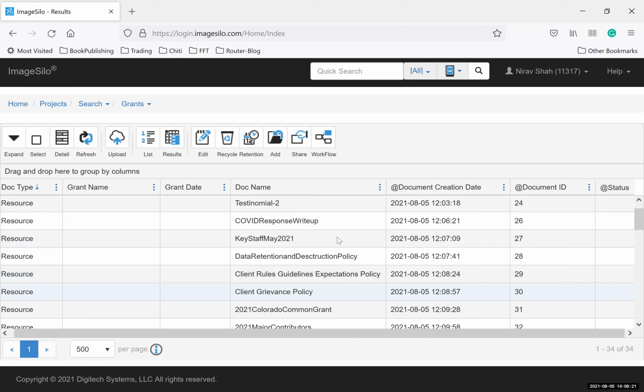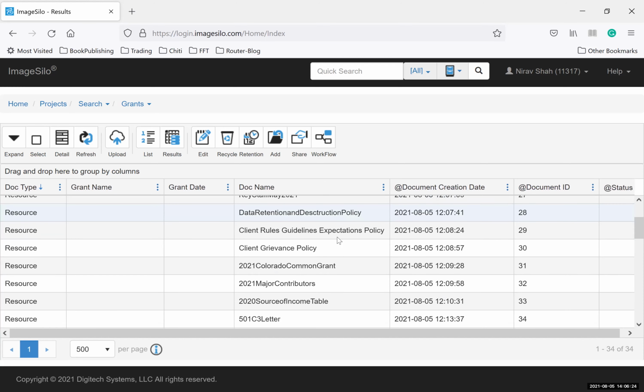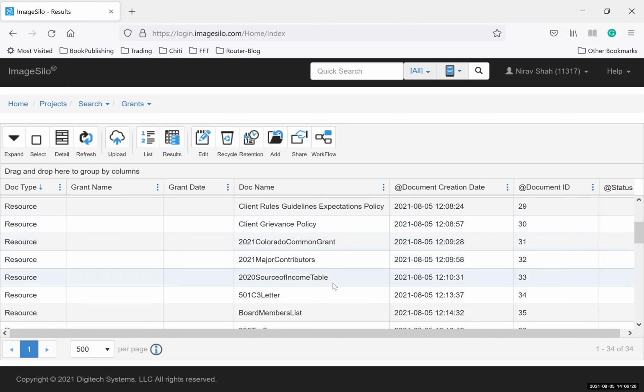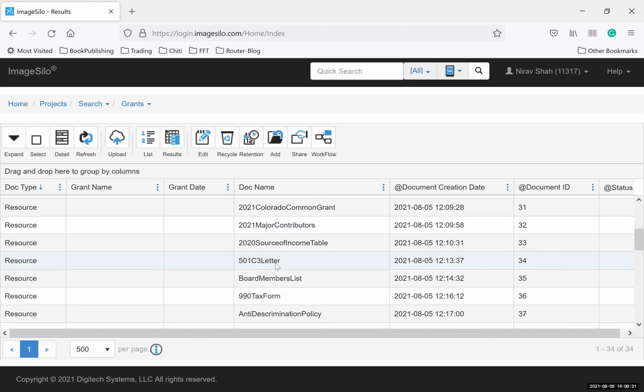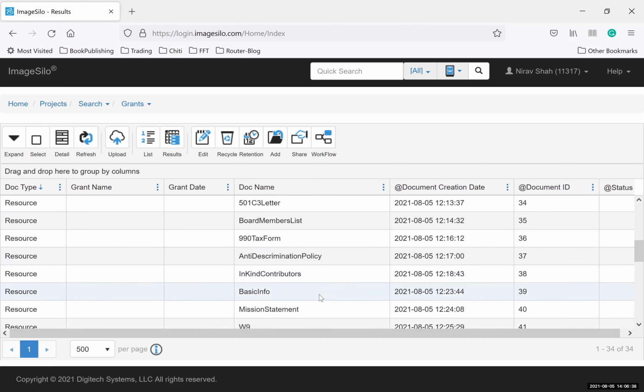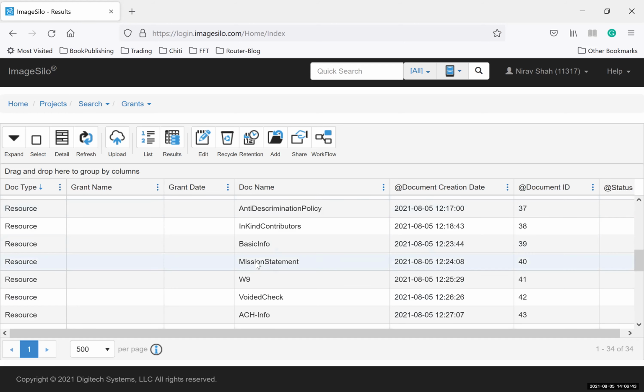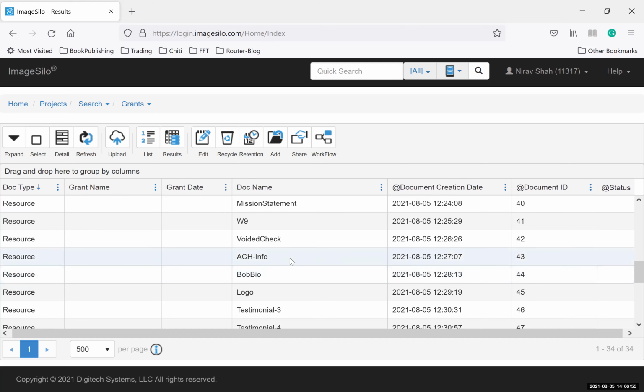But then in addition, they will say, please upload your major contribution. Almost always they'll ask for a 501c3 letter. Almost always they'll ask for 990 tax form. So you upload all those things on their portal, anti-discrimination policy, whatever they need, you need to upload. Some people will say, write the mission statement. So you open this document, copy the mission statement, and then paste it in there. Most people may require W9 form to fill out. Some people require ACH information.